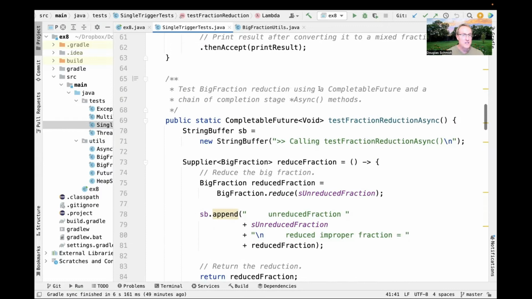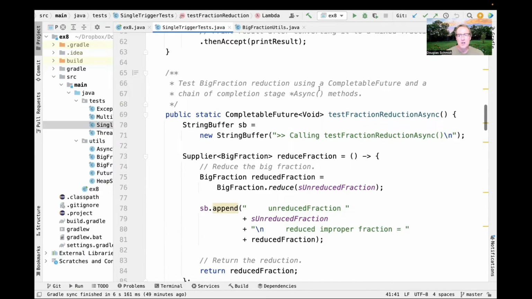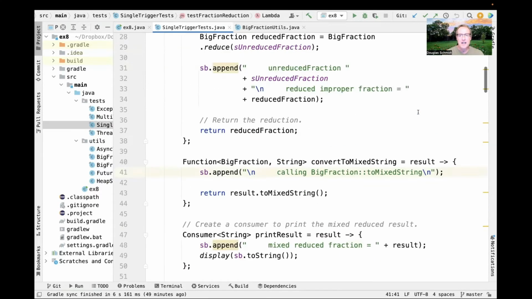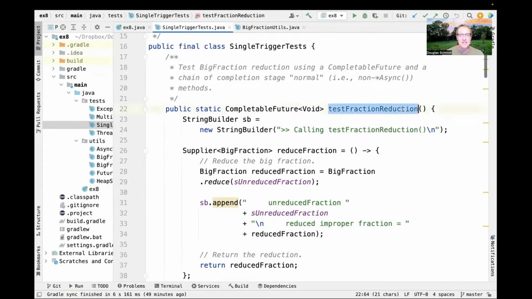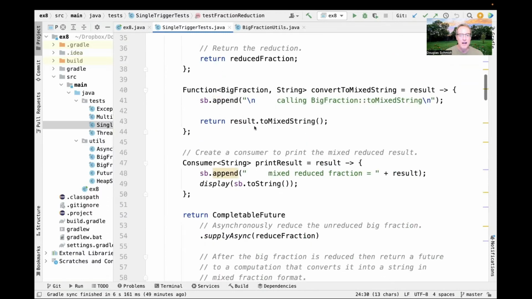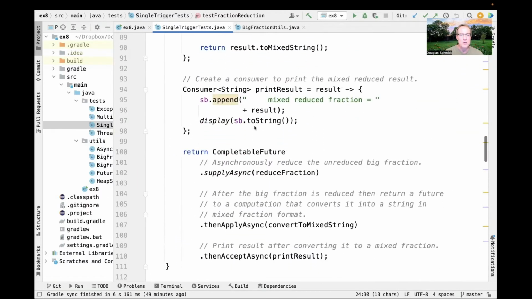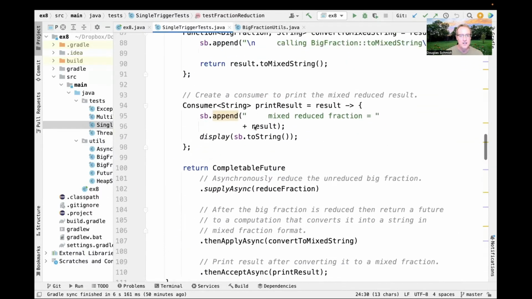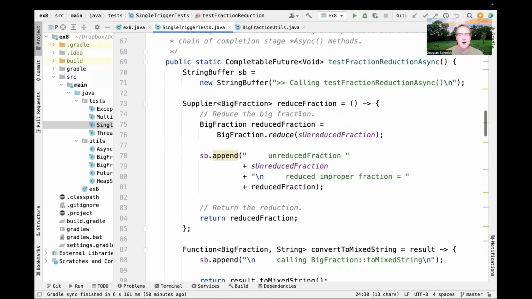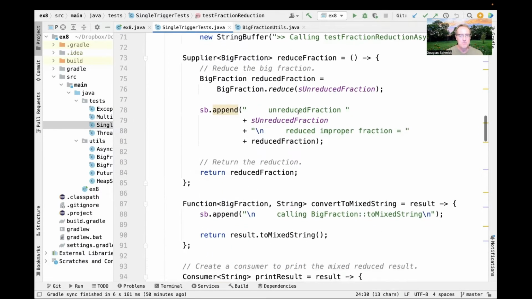Let's take a look at one that's a little bit more interesting. This one is called test fraction reduced async. You'll notice the one up here was not async, so it was able to use a string builder because everything was running in the same thread. Now we're going to do things where some of the computations run in different threads in the background. Overall, the logic is really identical.